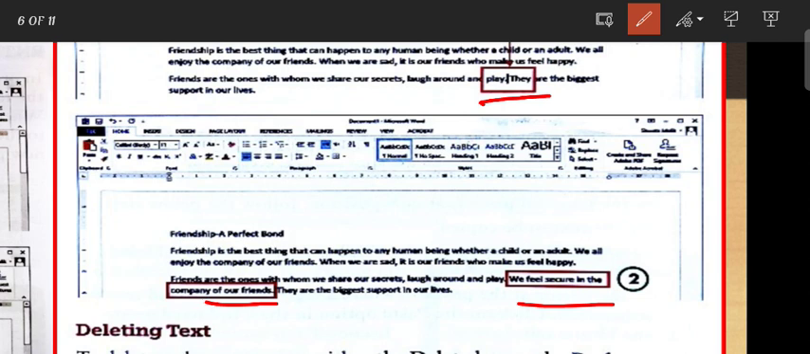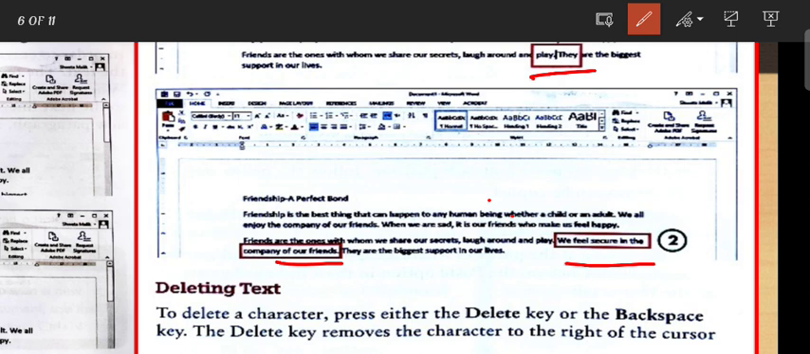Then here you can see we feel secure in the company of our friends. Okay, so this is the new text is inserted and the existing text shifts towards the right. Okay, so these are the basic two steps to be followed for inserting text in a document at any place.